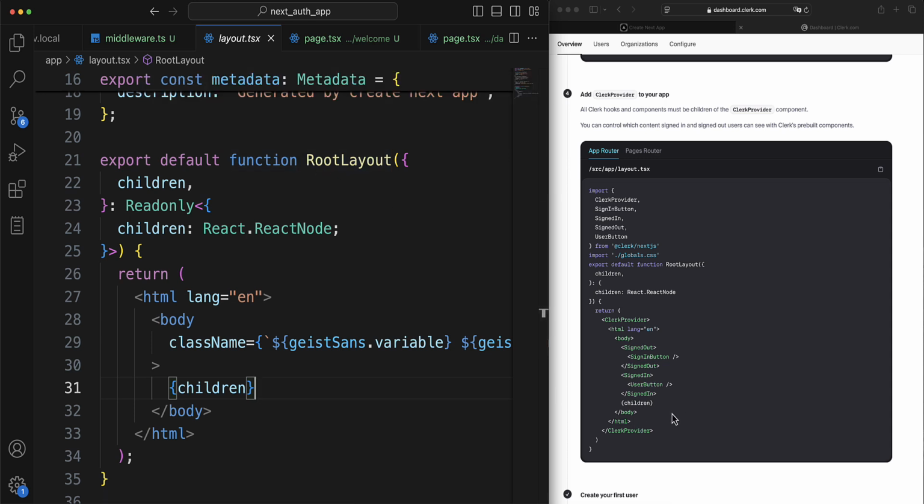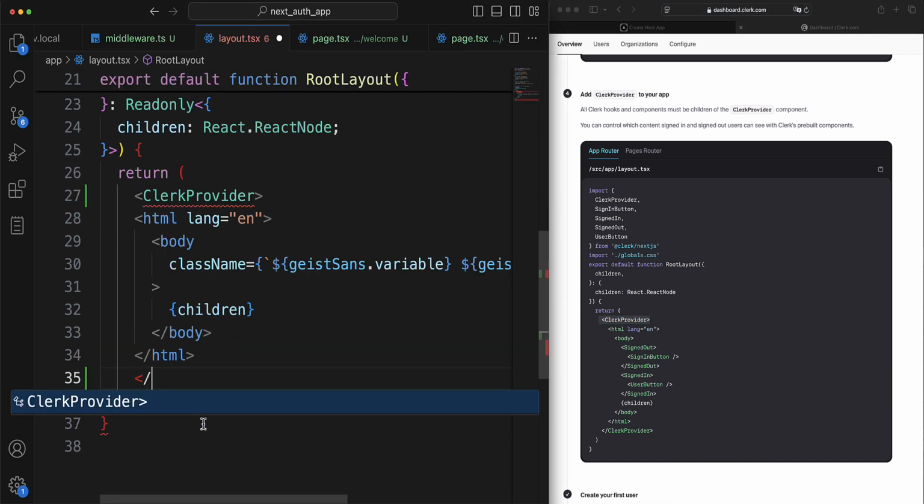So we want to have it there so that every page that exists inside of our application will have access to this Clerk provider, the values that we can get from the Clerk provider. So what I'm going to do now is just copy the Clerk provider right here and paste it right here. And of course, we'll have to close this. I'll say Clerk provider like so.